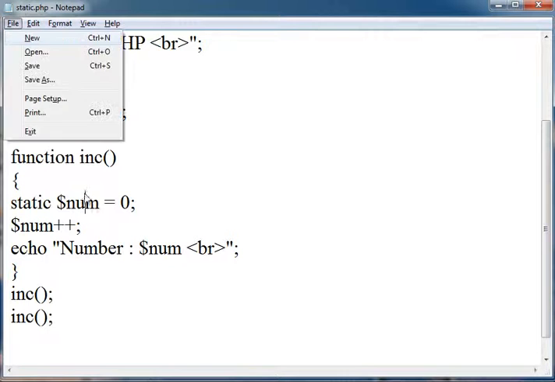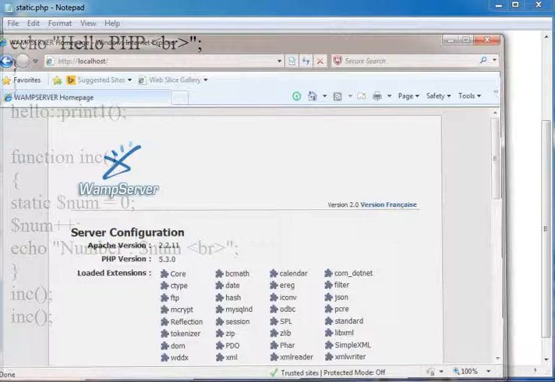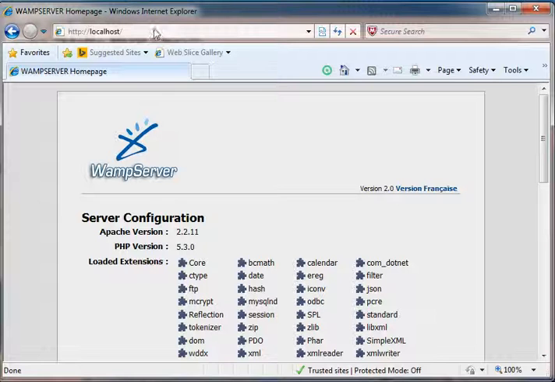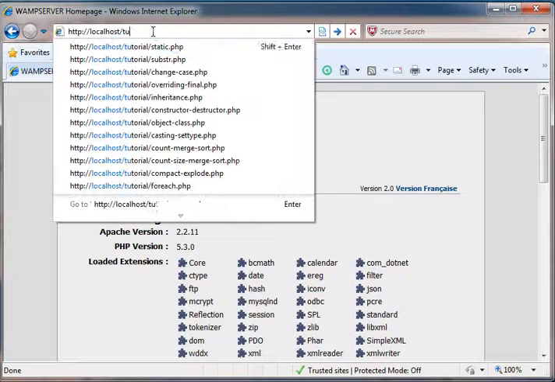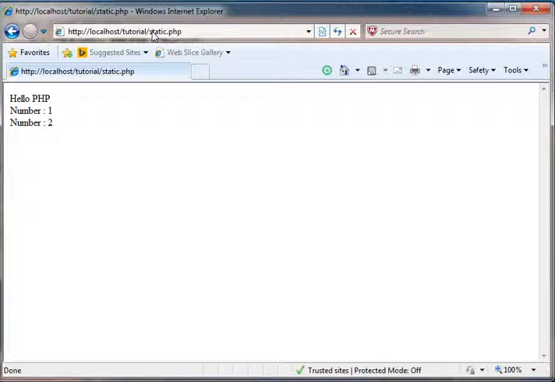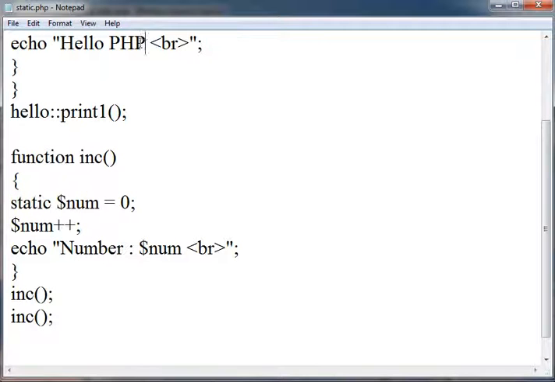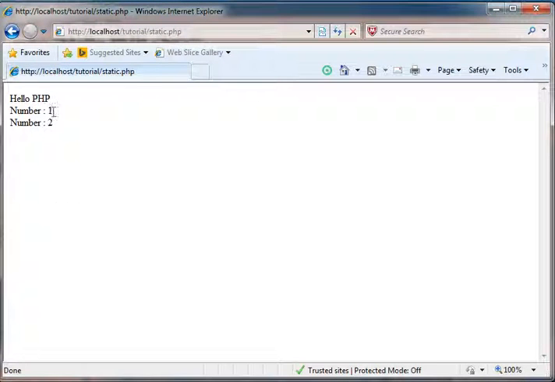Okay, so now let us run this. You have to start the web server. I have already started this. Then you have to go to the place where you have saved it. I have saved it in the tutorial folder, in the www folder, with the name static.php. First it has written hello PHP for our call, that is hello double colon print1. Then we called increment 2 times, and it has given the answers number 1 and number 2.